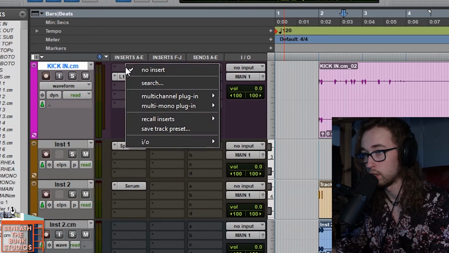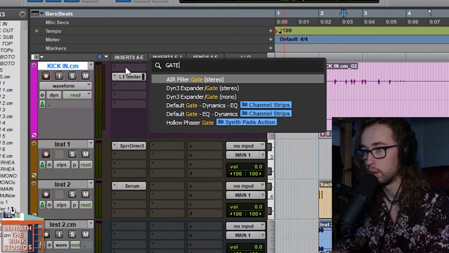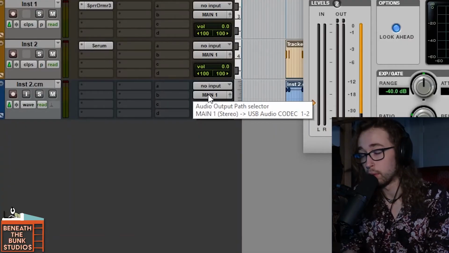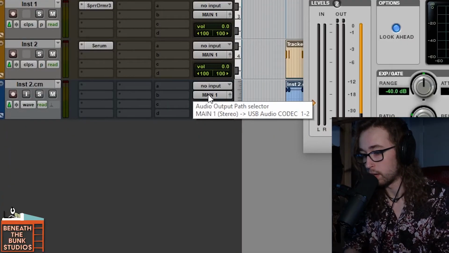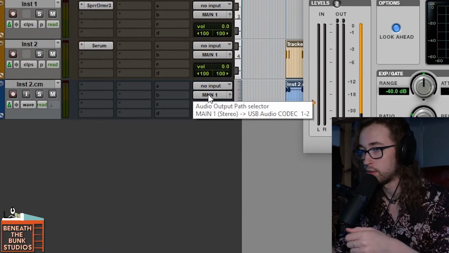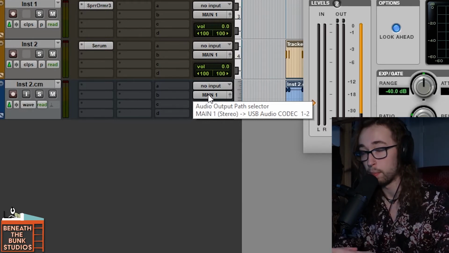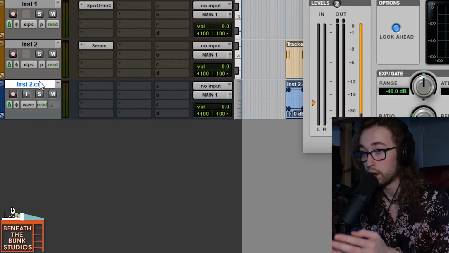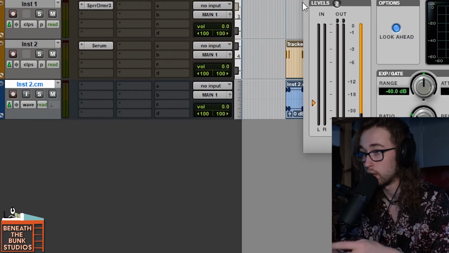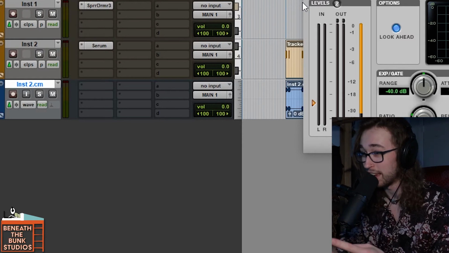We're going to go to the first insert slot, and we're going to just load up the stock Pro Tools gate because it's good enough for what we need. This next step is a Pro Tools specific thing. In Cubase, for example, you don't have to do this because it's already kind of done, but in Pro Tools, you do have to route the output of the thing that you want to use as a sidechain input to a separate bus so that you can select that bus within the input of the gate.